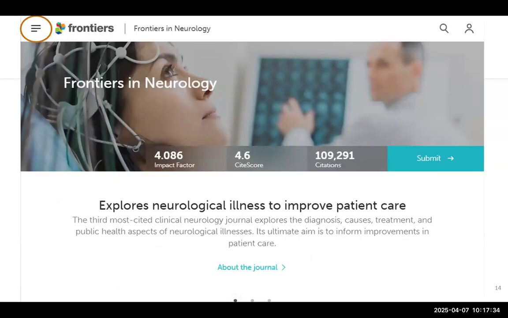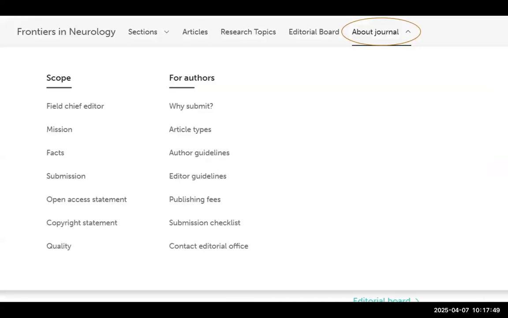And here we have another journal where you can see that it has impact factor and CiteScore right on their main page. And then there's a menu over there. And if you click that, then you see where the about the journal is.